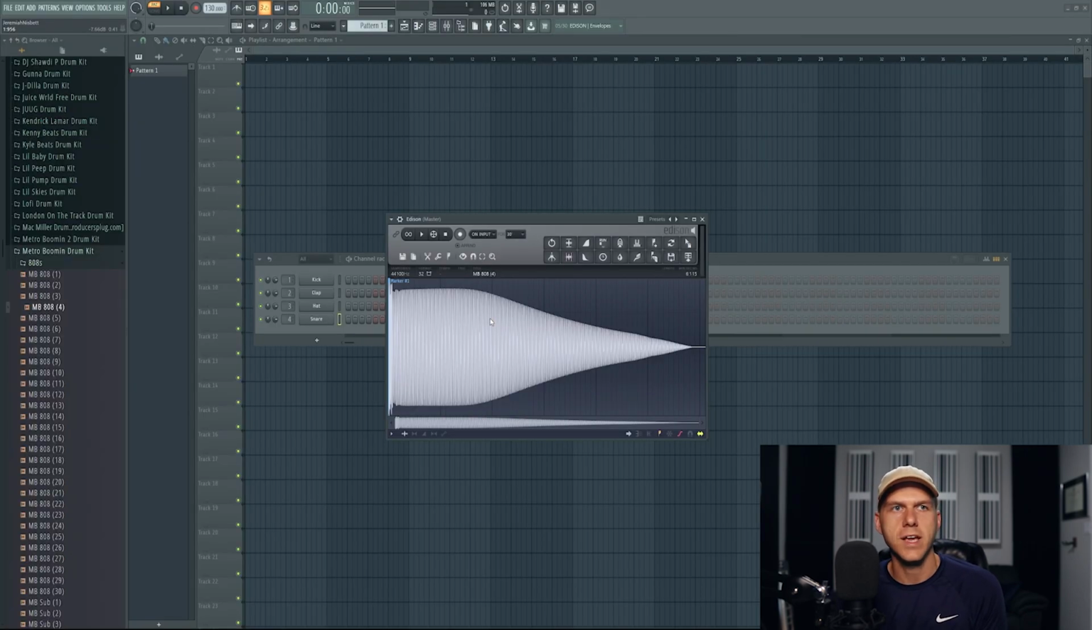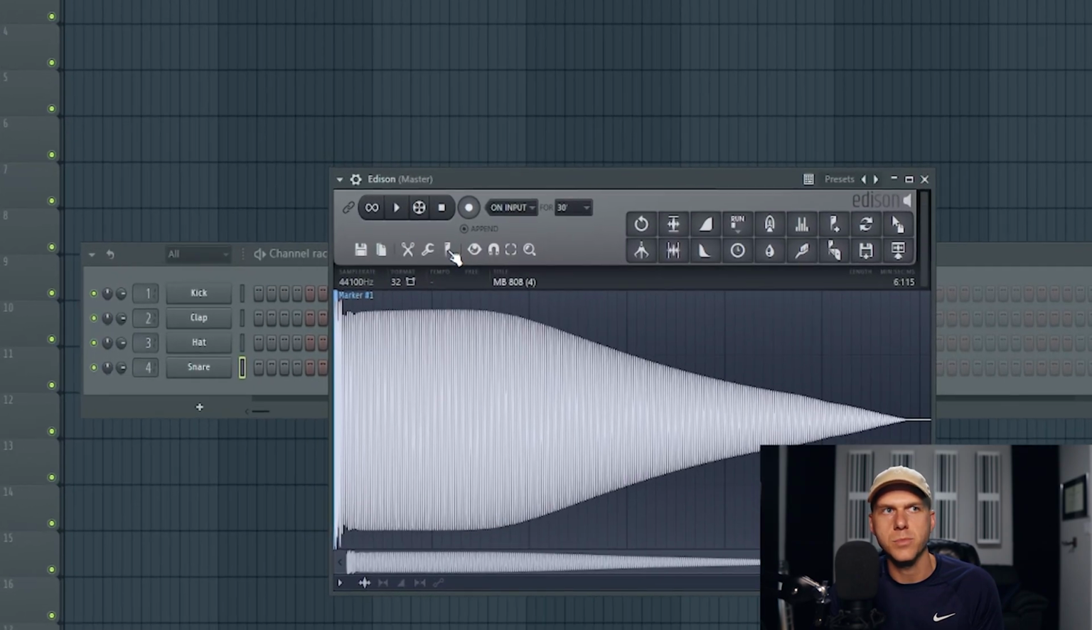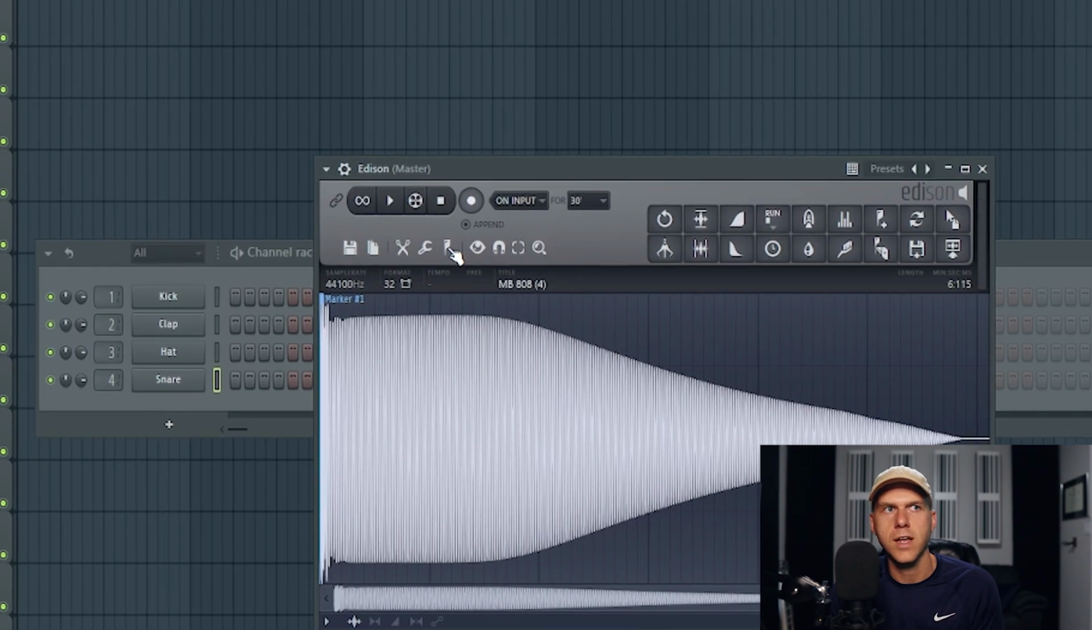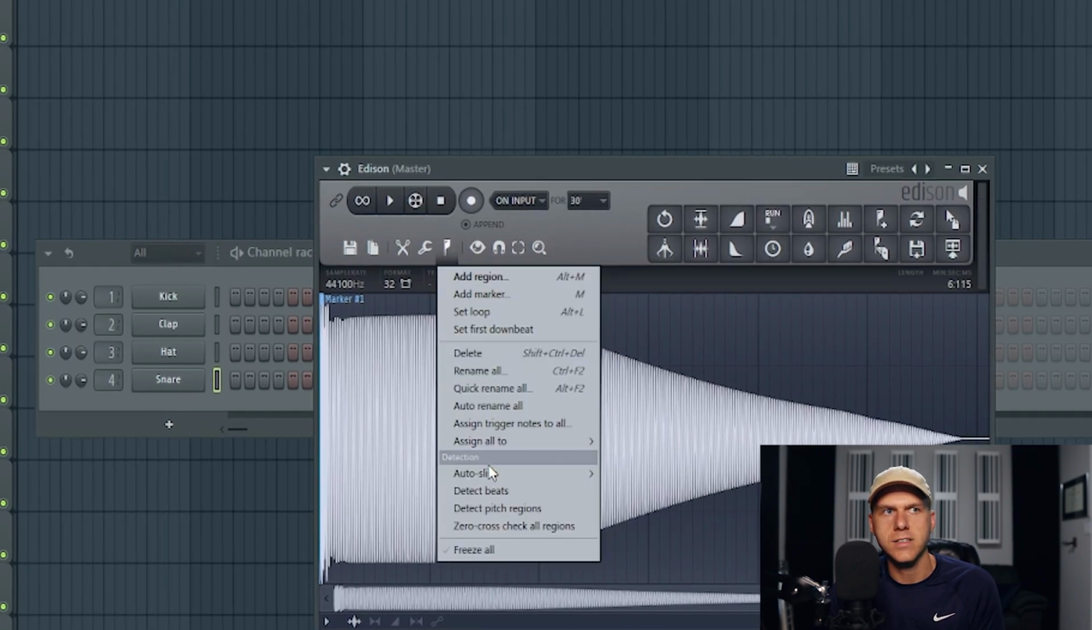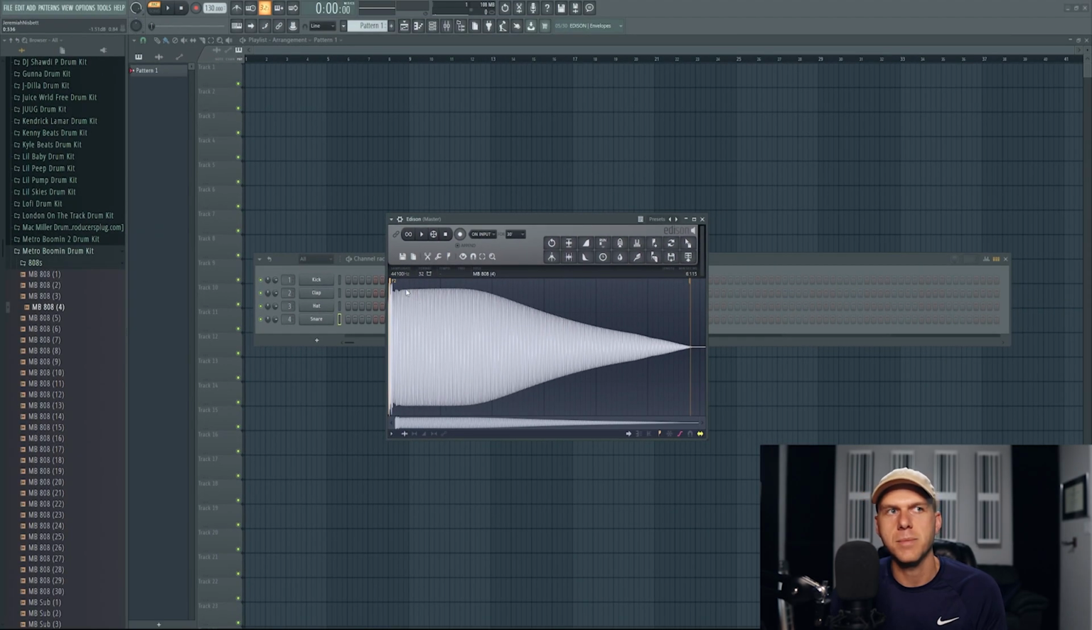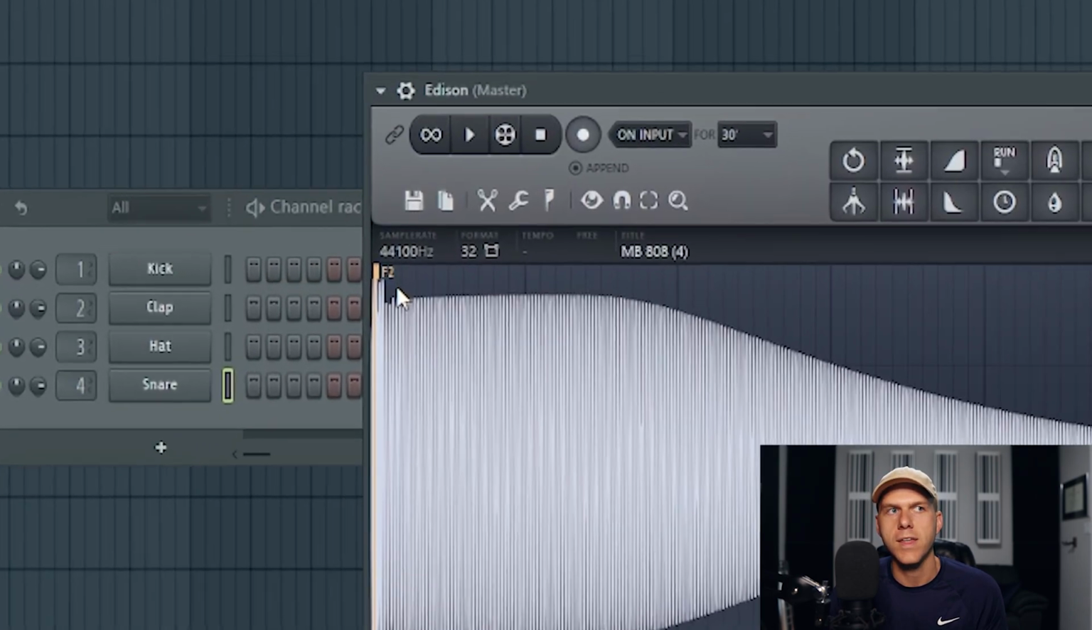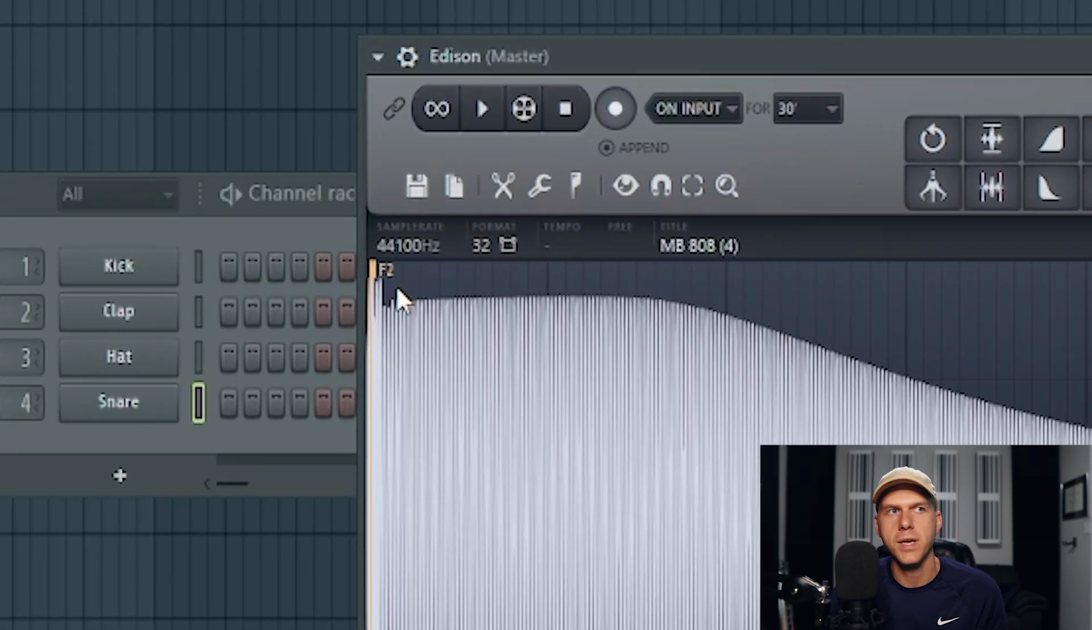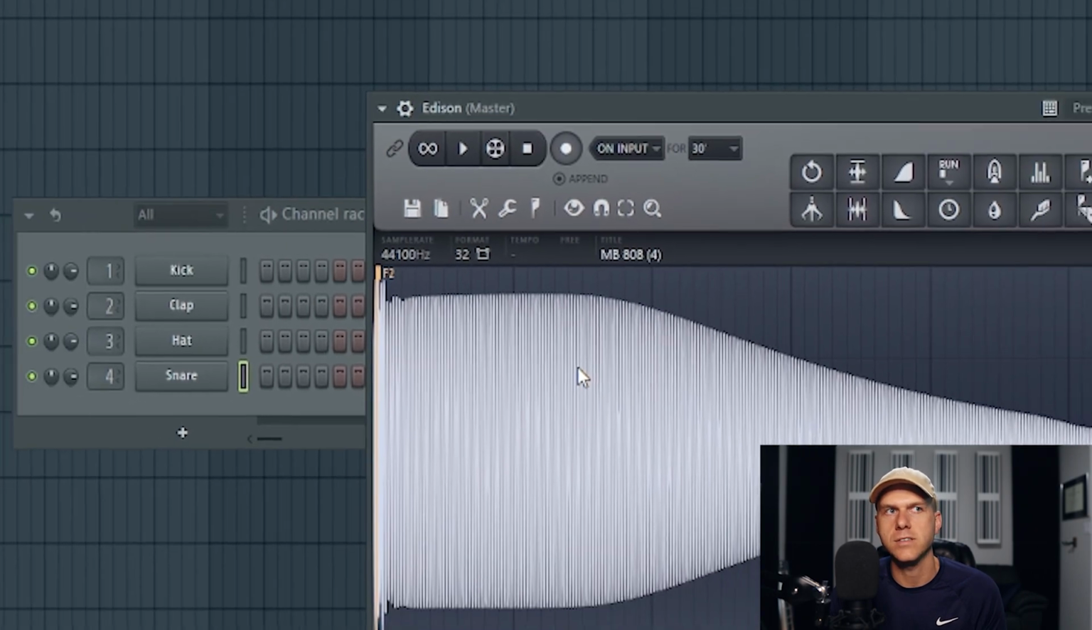Okay, so here you have the 808 audio file pulled up in Edison. This is the audio editor for FL Studio. All you really need to do is come up to this little flag symbol right here. This is the region section, and you want to click on it and select detect pitch regions. You can see up here in the top left of the 808 audio file now, it says F2. That means that the actual pitch of this 808 sample is an F note.